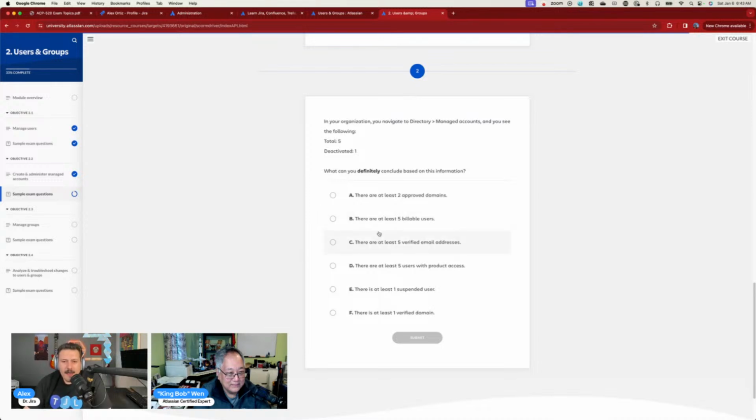There are at least 5 verified emails. Again, not really, because the other one showed us 3 and they were all unverified, so no. There's at least 5 users with product access. Maybe. There's at least 1 suspended user. No. You know what? I'm very confused on this one. But let's see which ones are definitely false.